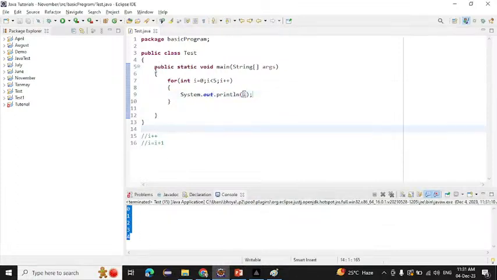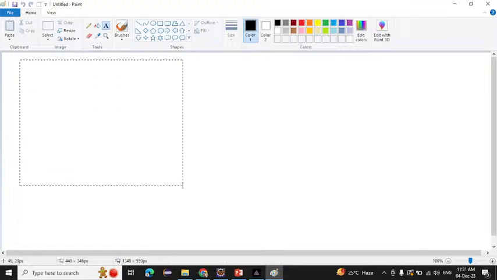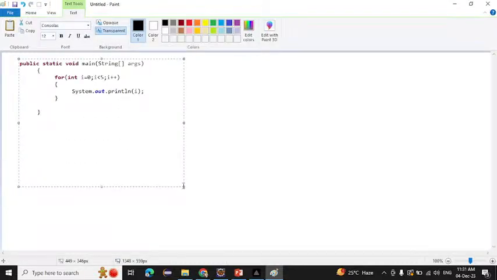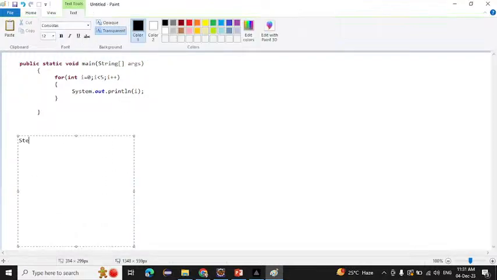Now we will see that. I will copy this and we will come into Paint and print this here. This is our program. Inside the for loop, it will follow some steps. Step 1 is the initialization. Ignore my spelling mistake. After that, step 2 is the condition.